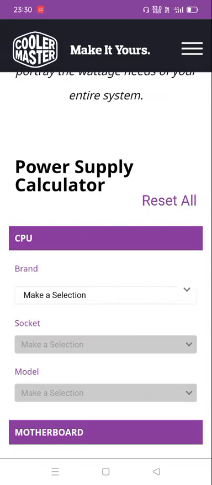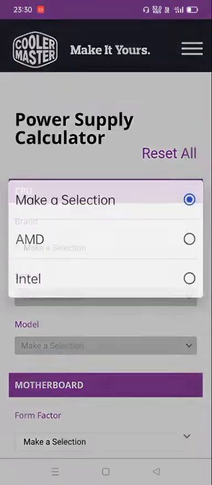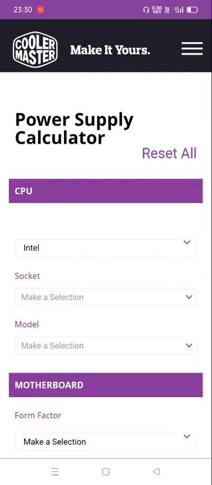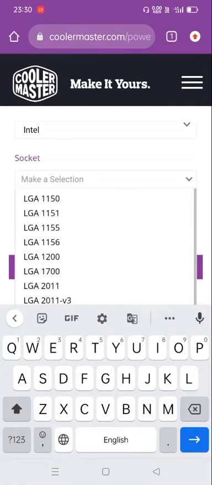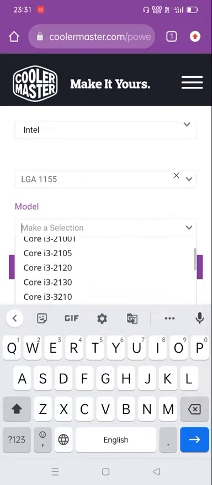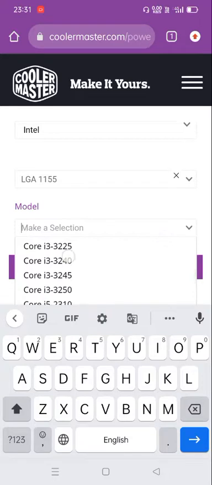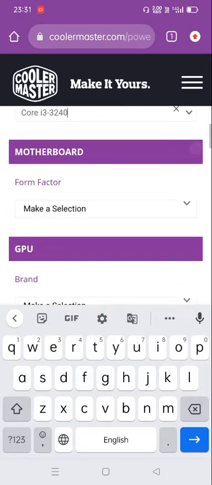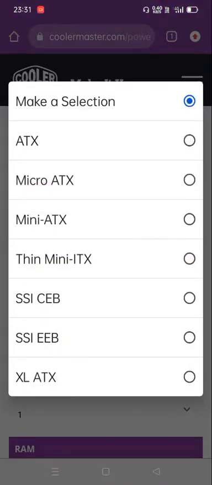First you have to select the brand. In this case I am selecting Intel, and the socket number I am giving here is 1155. If you want a newer socket like LGA 1700, you can include that as well. The next one is the model of the CPU. I am going with Core i3 3240. For the motherboard, the form factor will be micro ATX.